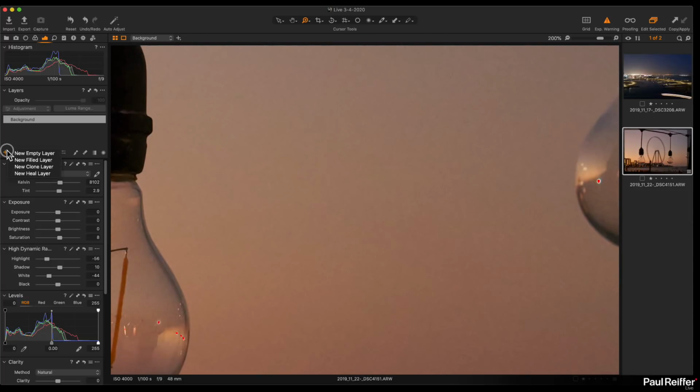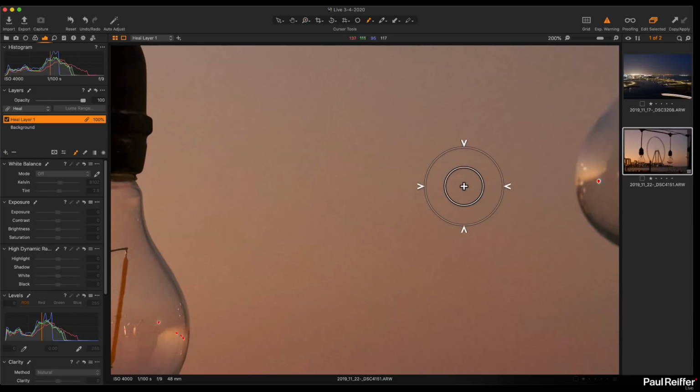I'm going to create a new layer. So hold down on the plus key, because I don't just want an empty standard layer. What I want is a heal layer. Great. So we're going to choose with our brush where our source is going to be. Let me just turn off that exposure warning. Okay. So source is going to be here, and I hold down the option key and click to choose the source. And our destination is going to be here.